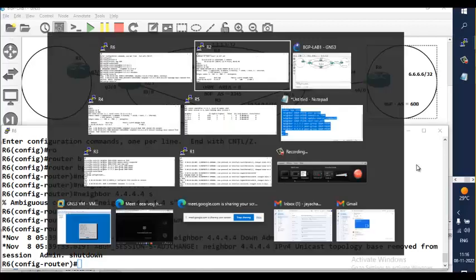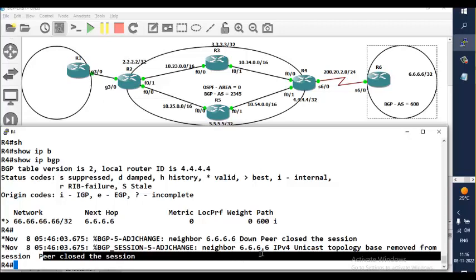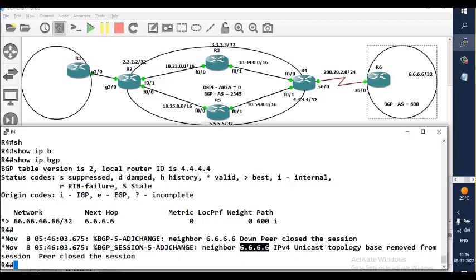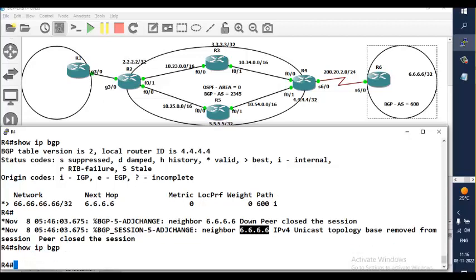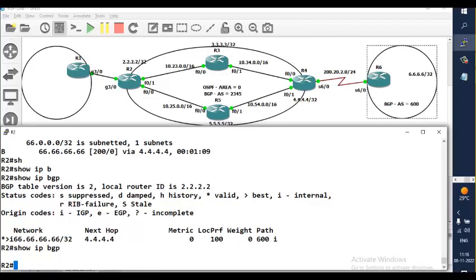Administratively down. If you see the other side, router 4, that will also show you the session has been closed by the peer. So router 4 now doesn't have any route. Let us check that. Show IP BGP. See, it is gone. Now on R2 also I should not see it. Gone everywhere.